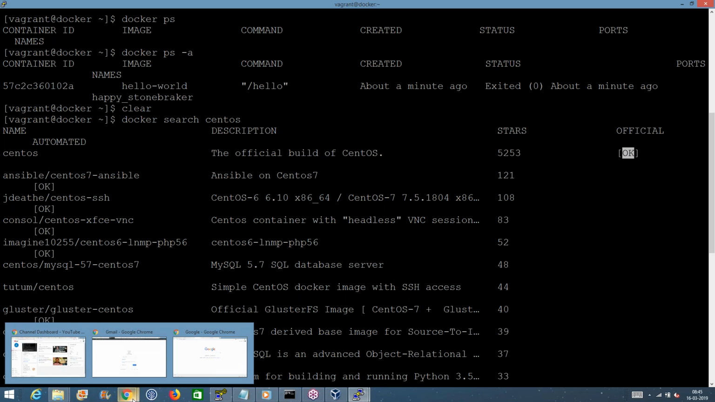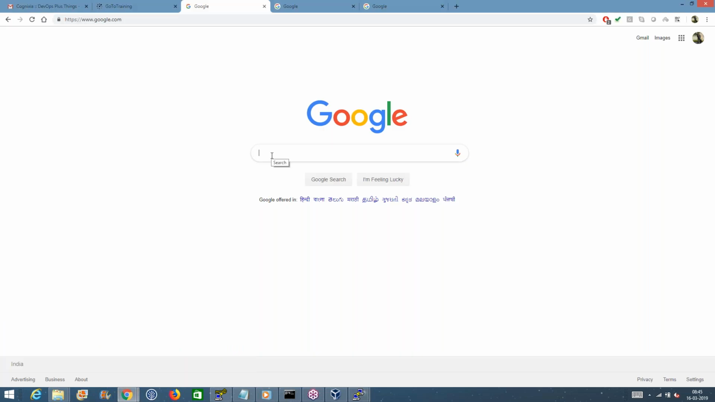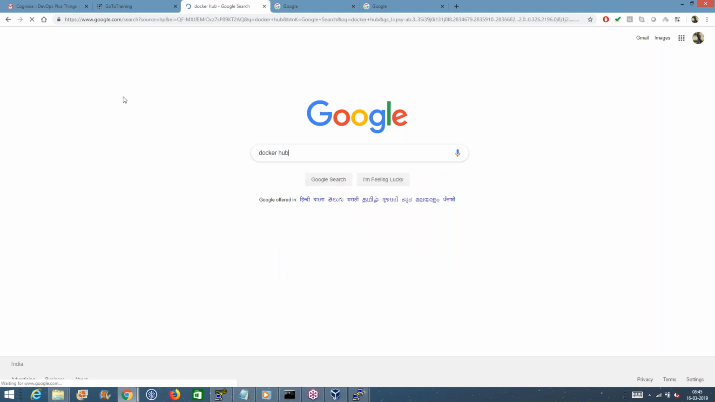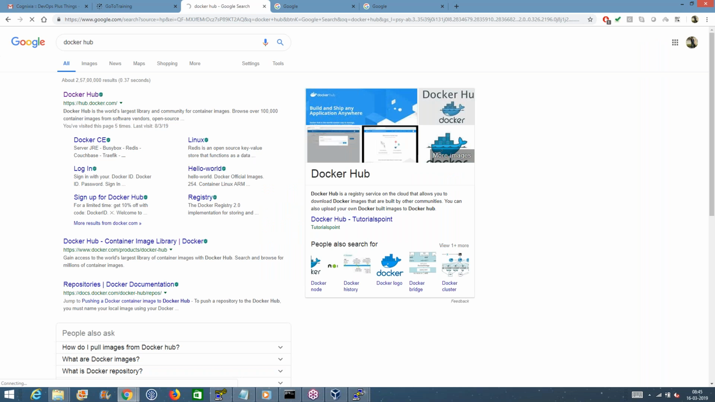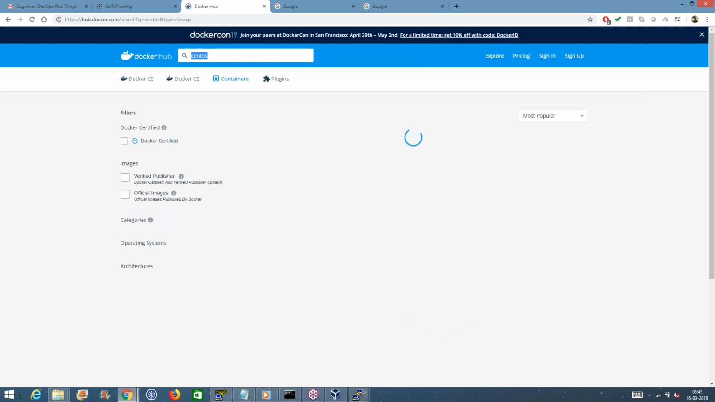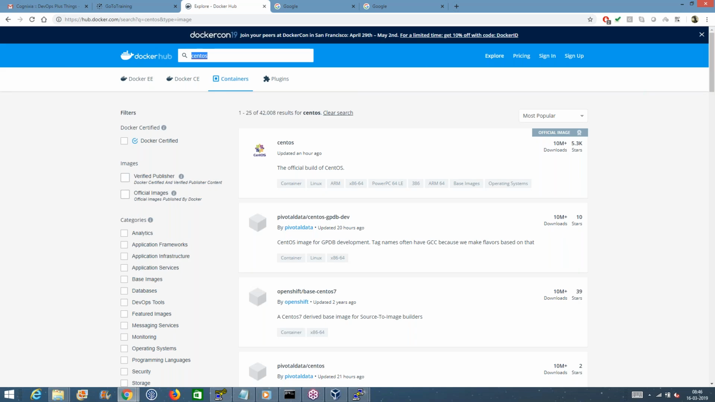Now, if you want, you can directly go to the Docker Hub. We can go to dockerhub.com. You can create a free account inside the Docker Hub by simply registering through your email ID. Once you have done that, you can go ahead and search here as well. Directly provide the base image that you want to use. So here is the CentOS image, and it says this is the official image.